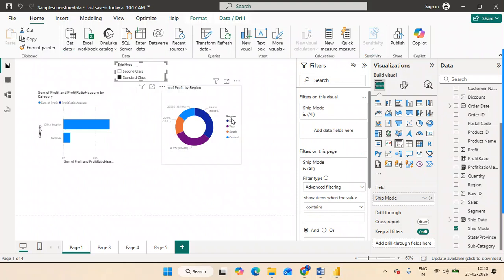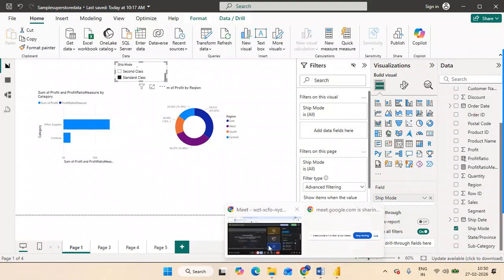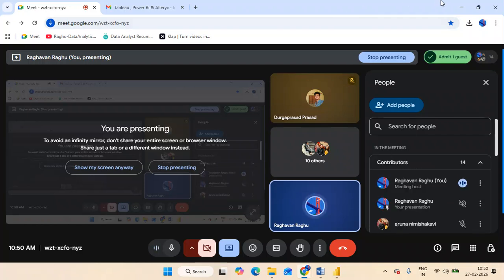Okay, so what you have to say in filters versus slicers: filters are very useful for the developers, slicers are very useful for the clients or customers. You have to explain that.